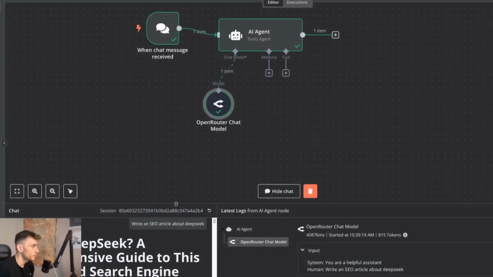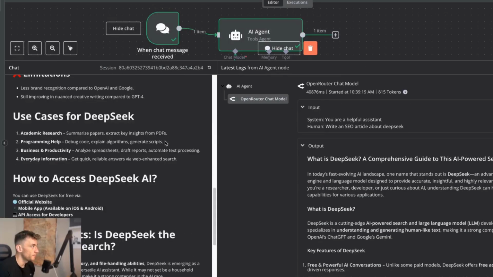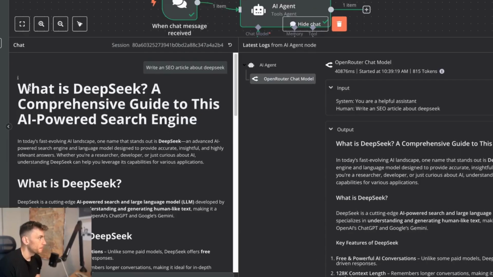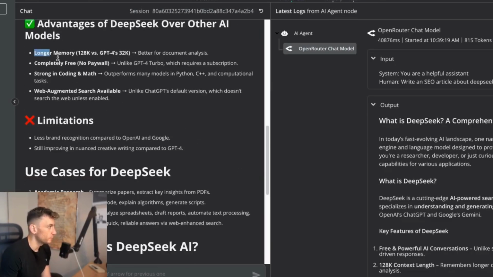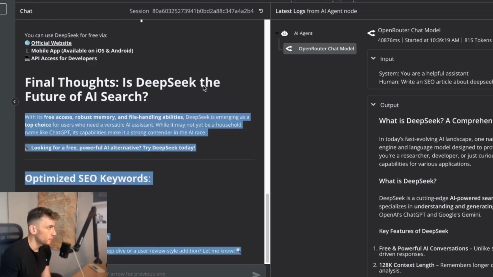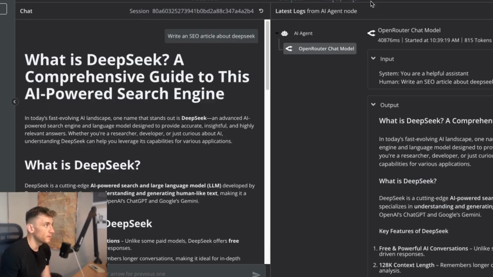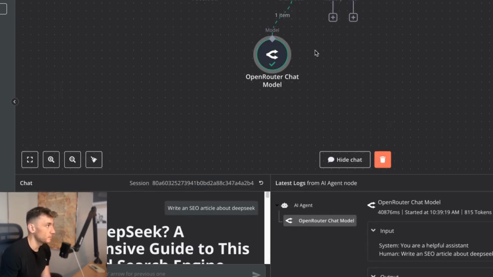We can go back to the chat here and yeah, you've got the output. All right. So it says, what is a DeepSeek? Then it comes up with the details. It's written the content, etc. The article is ready to go. And we just automated that in a few seconds using this AI agent setup right here.